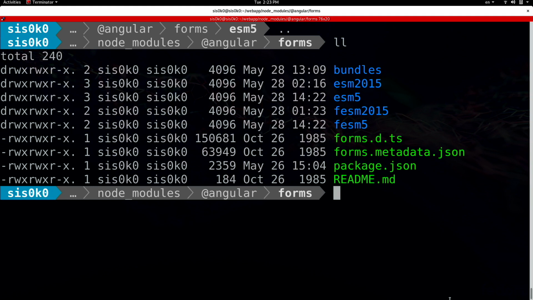And what is the difference between 2015 and 5? Well, 5 is for ECMAScript 5, or kind of the old standards of the ECMAScript language, and 2015 is for the new standard. And why do we need both? Well, depending on how you have configured your build, you may want to support older browsers or newer browsers. So that's why your build will pick up 5 or 2015, one of the two versions.